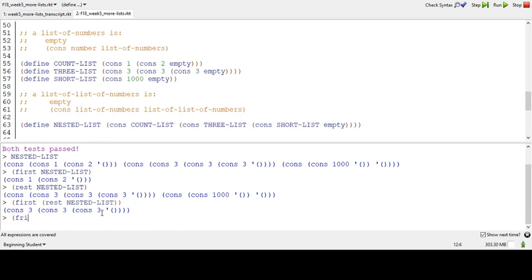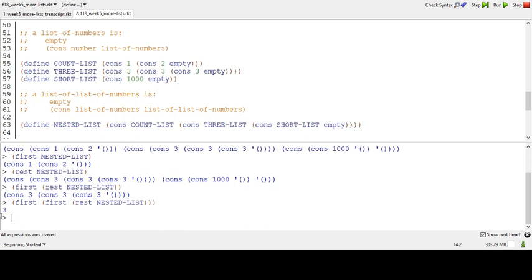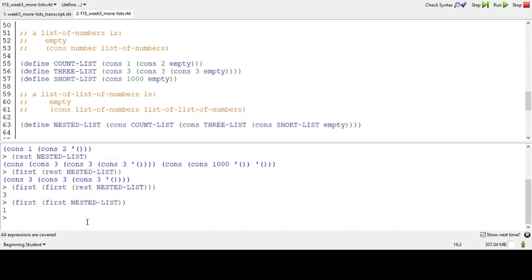We could ask for the first of that. So the first of the rest of the nested list, and put first in there one more time. That gives us just a single 3. In the same way, we could ask for the first of the first of the nested list. So this would give us the 1 that was in the first count list.